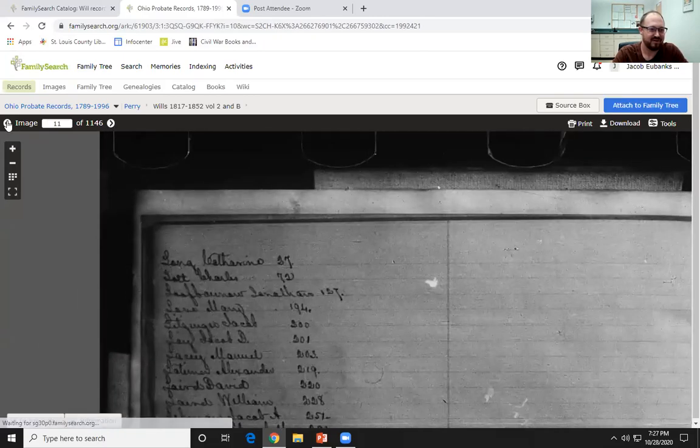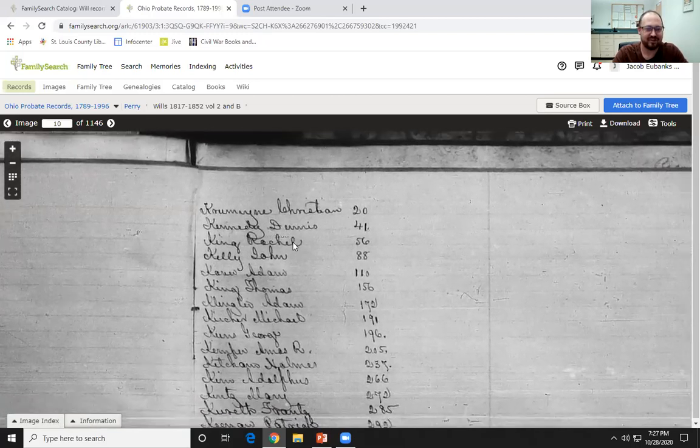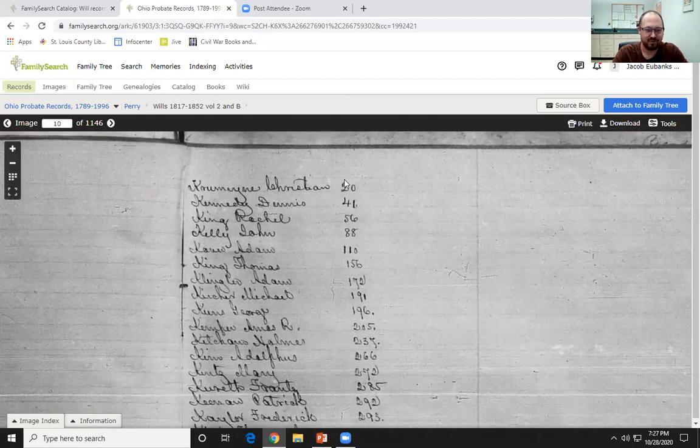Went too far. There's our case. Oh, hey, there it is. Christian Crumrine. He is will number 20 in the will book. This is volume 2. So we're going to go ahead and advance.